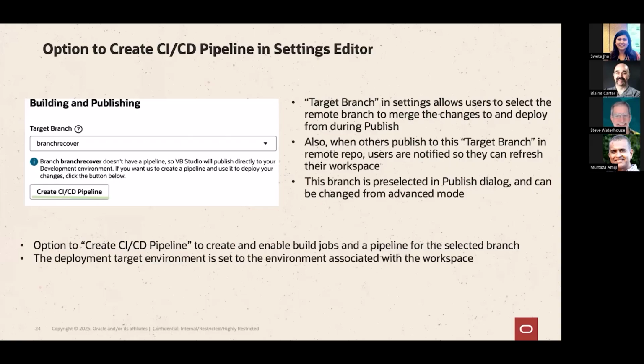Once you set this target branch, you know that it's pre-selected in the publish dialog and can be changed from the advanced mode. Let's say you decided to set this target branch to one of your feature branches and it doesn't have an existing CI/CD pipeline. In that case, what VB Studio does is it directly deploys your changes to the default environment, which is associated to your workspace.